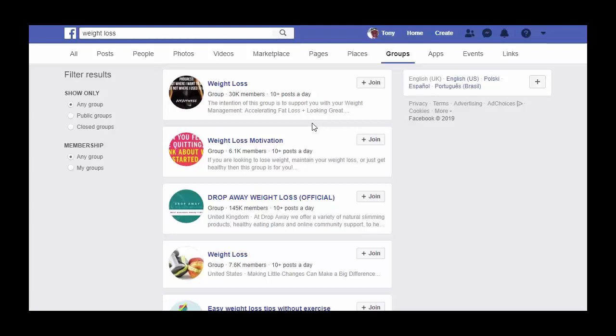The second way you can use these groups is to provide value. So what you would do is start sharing the information you know about weight loss. You can create posts in these groups, sharing your best tips, and what people will do is they'll see you're sharing all this information. You don't want to link to your squeeze page in these value posts. That's important. A lot of these groups won't let you do that.